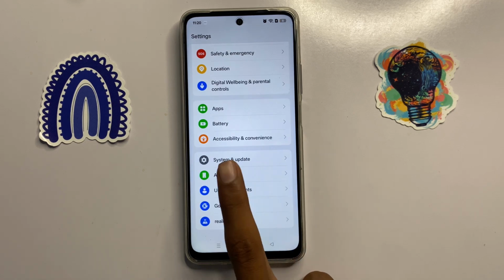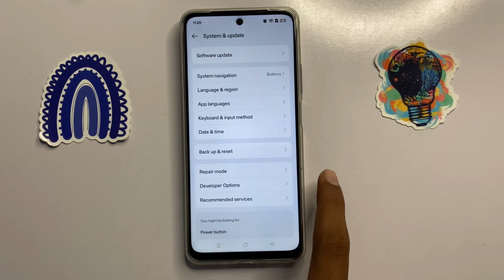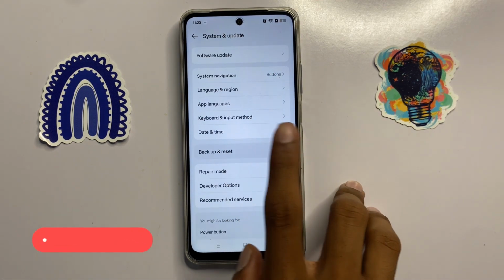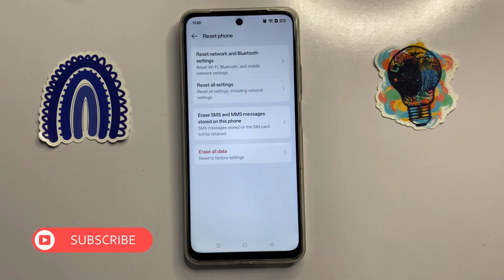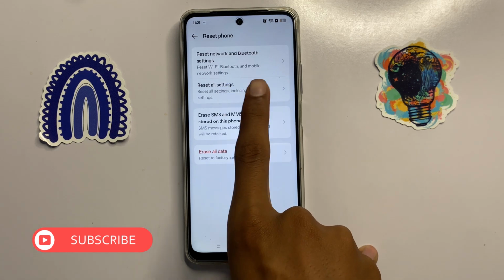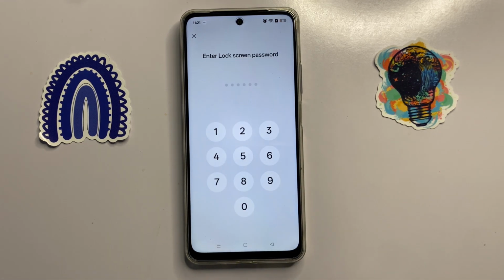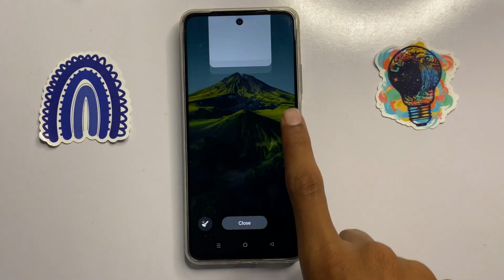on system and update. Now click on software update. Click on backup and reset and then click on reset phone. Now here you can see the option reset all settings. Now click on reset all settings and then enter your password to reset all your settings. After resetting all the settings, your problem will be fixed.